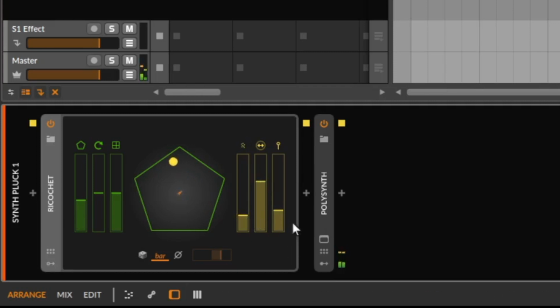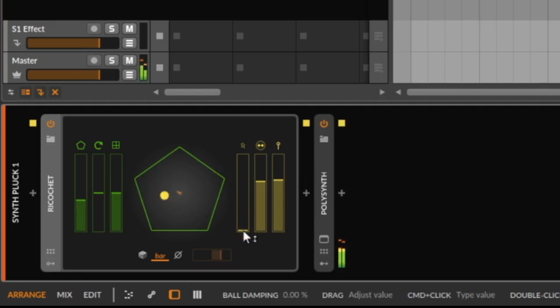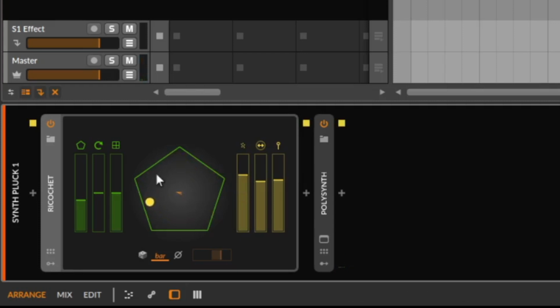How fast this is happening, you can set here with the ball speed. The third yellow slider is the ball speed, and you can damp it. That's the ball damping here. Without ball damping, it always goes like this, and with ball damping, every time it comes to the wall, it's getting slower and slower and slower.